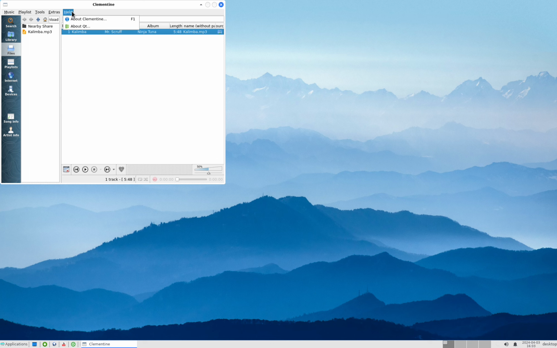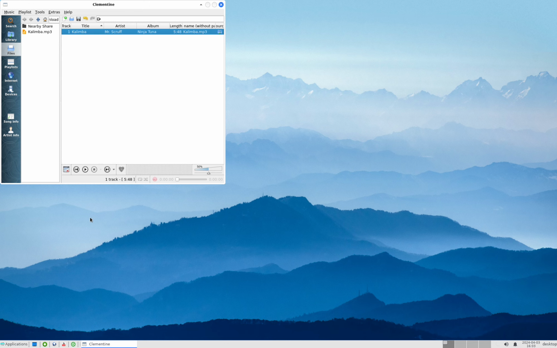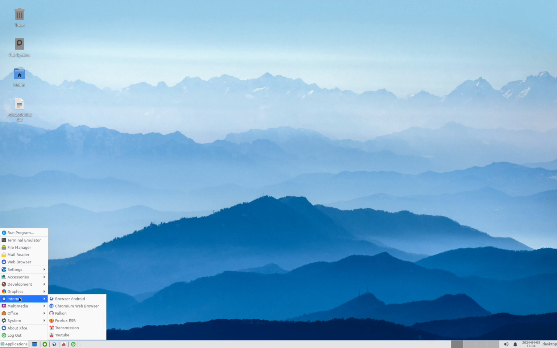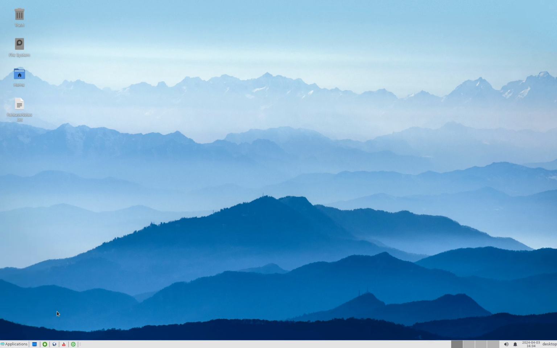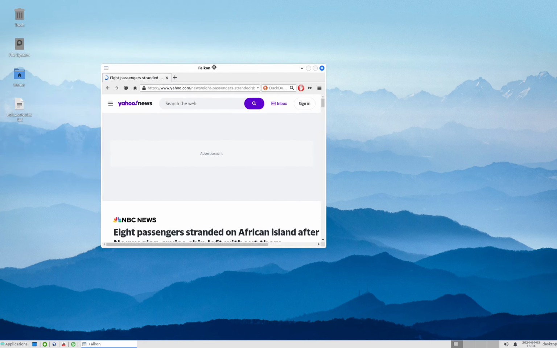So this is the Clementine audio player on Debian Bookworm. It's based on Qt, and we can play the audio here. I think it runs in the panel, it doesn't quit, but I can quit it. The other application that we installed here is the Falcon browser. So these are two Qt based applications.